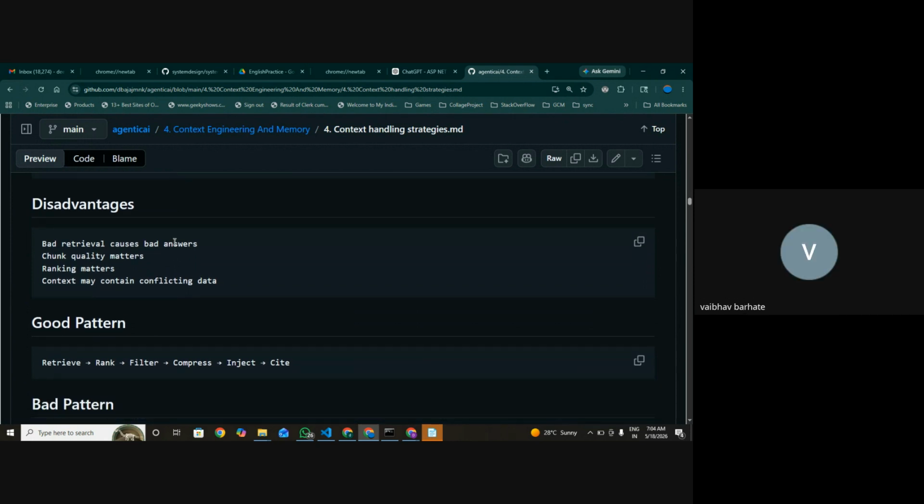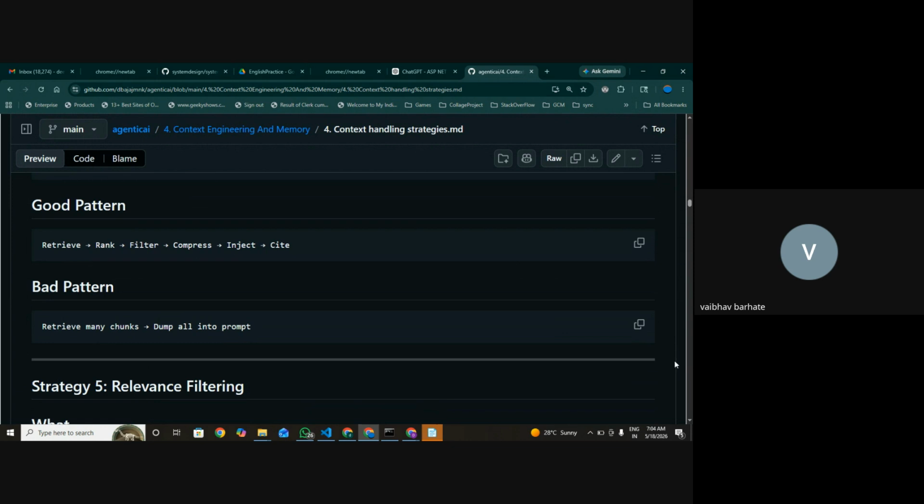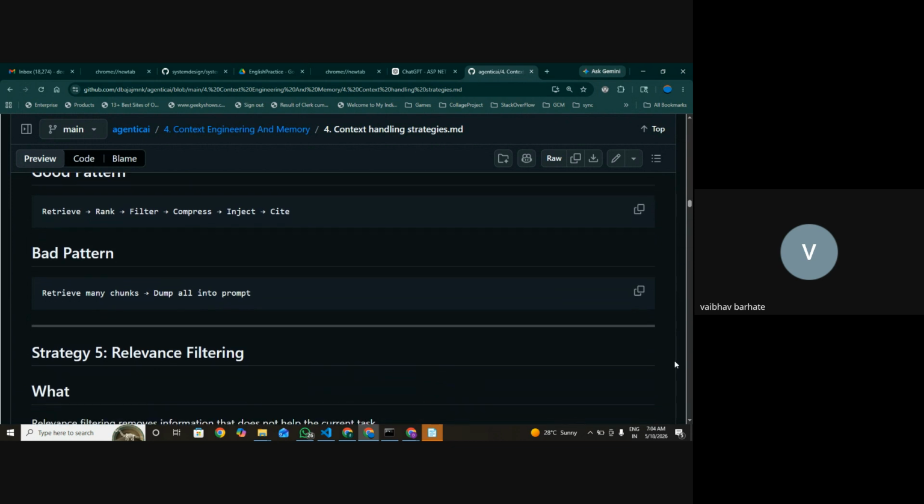Bad retrieval causes bad answers. Chunk quality matters, ranking matters, and contexts may contain conflicting data. A good pattern is retrieve, plus rank, plus filter, plus compress, plus inject, plus cite. A bad pattern is to retrieve many chunks and dump all of them into the prompt.